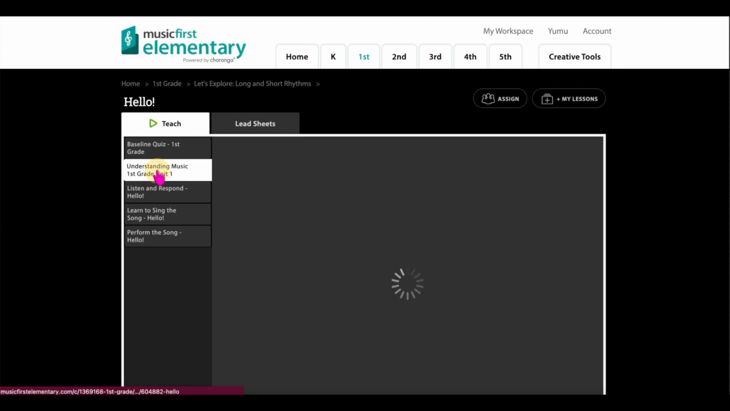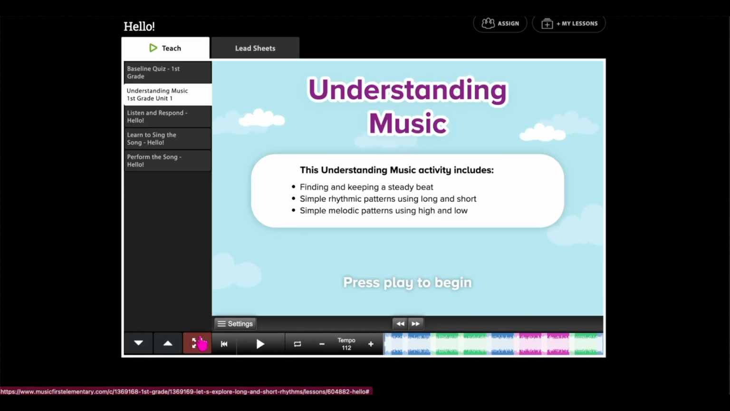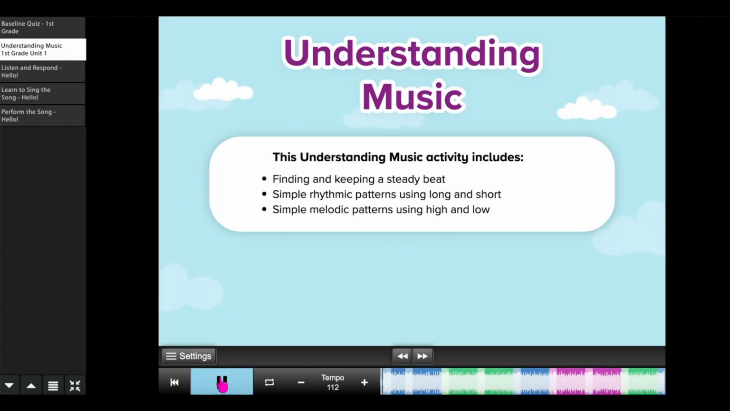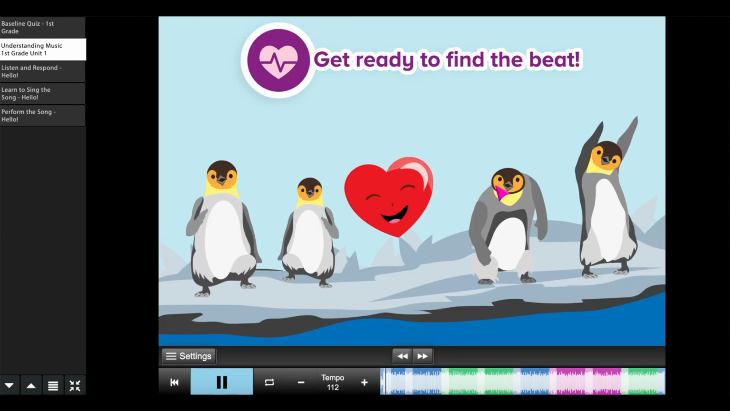Let's begin with the Understanding Music portion. The summary displays the concepts that will be experienced through movement, body percussion, and singing. Plus, starting in grade 1, improvisation is introduced in the clapping and singing portions.